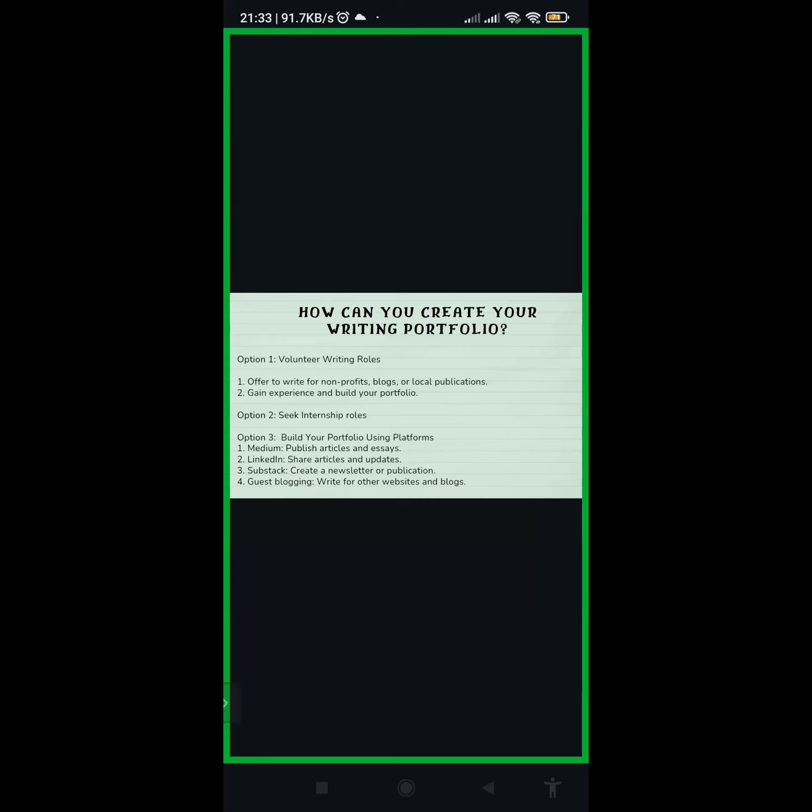The essence is so that you can start publishing content, because you can only get used to this kind of writing if you write more, right? So if you volunteer, you start publishing, it's going to help you to create your portfolio. That was how I started, by volunteering, right? So it's either you do that or you seek for internship roles.